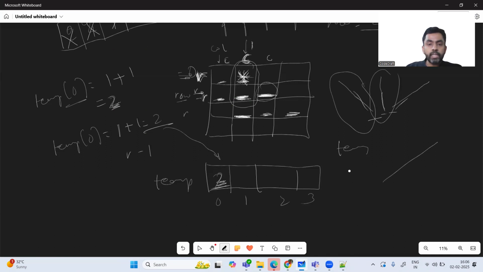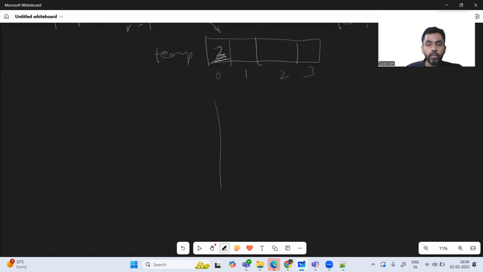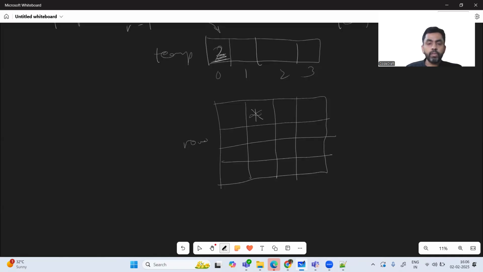Let me explain this again. So here, what is the condition? We have this chessboard. Here is our queen placed. Our row is here, which is 1, with rows 0, 1, 2, 3. Our queen's column is 0. For the next queen, we are starting from the 0th column. Which is the row? Row is 1. So R is 1, C is 0.